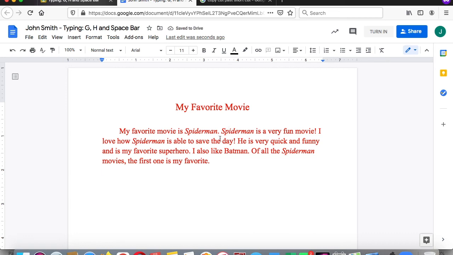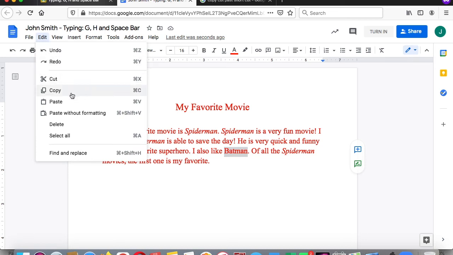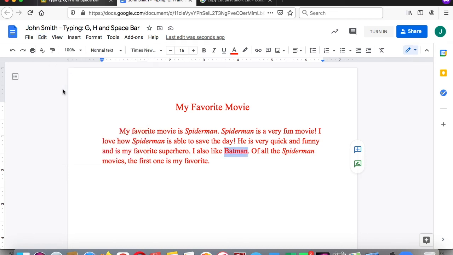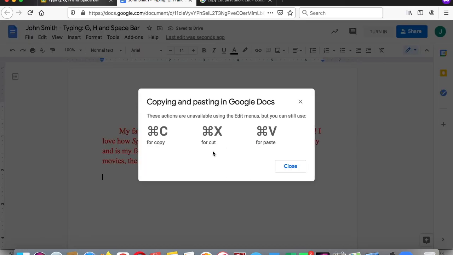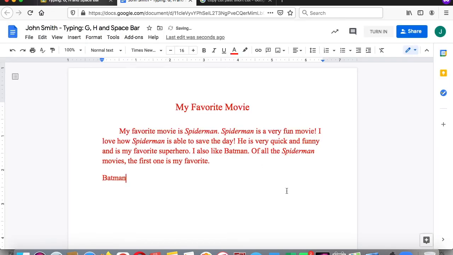So if I want to do copy and cut with Spider-Man, let's say I want to do Batman again, I could click over here. It may not do it properly with the copy here. If I do this here, let's see if it works. Sometimes it doesn't work, sometimes it does. I do copy, and I could do paste. Right, they want me to use the command. So I'm on a Mac, so I'd have to do Command V. If you're in Windows, you do Control V.